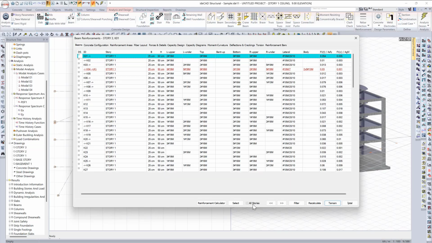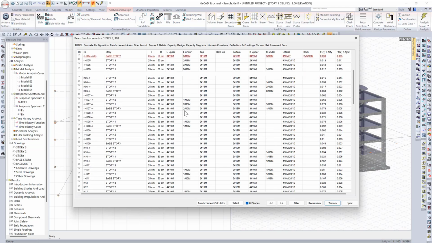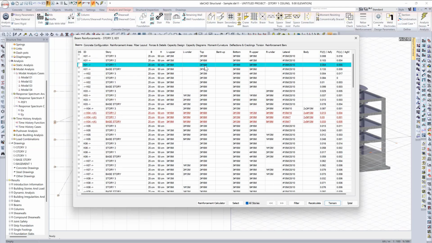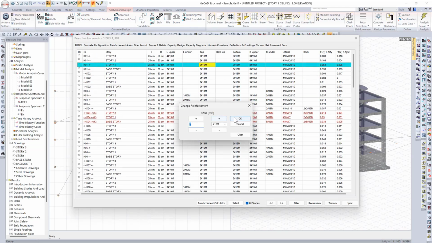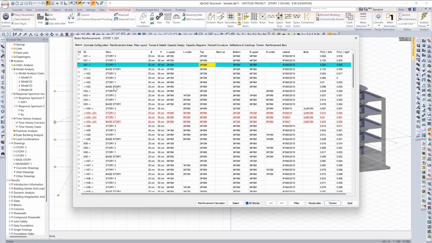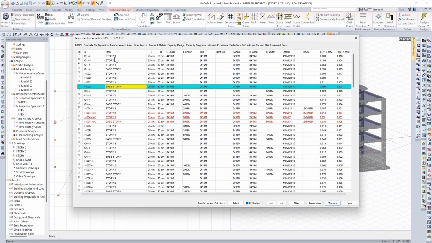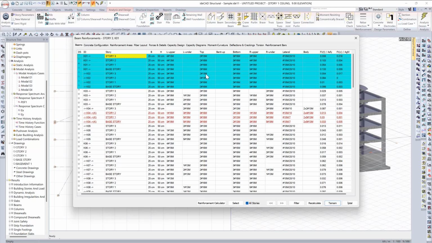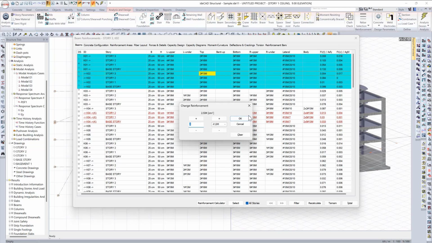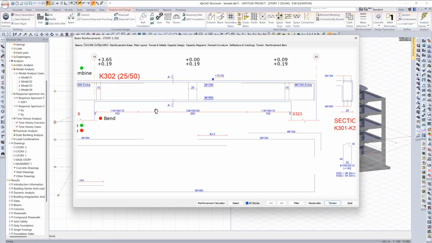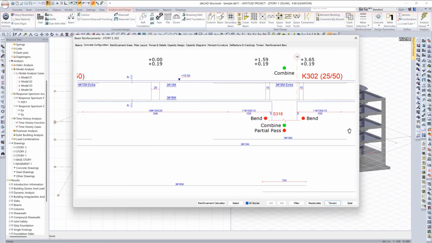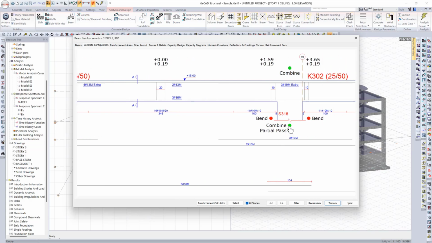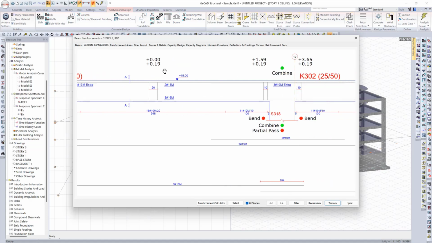Clicking All Stories allows us to inspect the beams on every story. You can change the rebar diameters and quantities by clicking on the reinforcement rows. If you want to apply the same change to multiple elements, you can use multi-selection. To do this, hold down the Shift key on your keyboard and click to select a range of rows. In the Concrete Configuration section, we can view the beam drawings. Options like Combine and Partial Pass can be used to adjust the drawing layout. To open the Change Reinforcement dialog, simply click on the reinforcement data you want to modify.